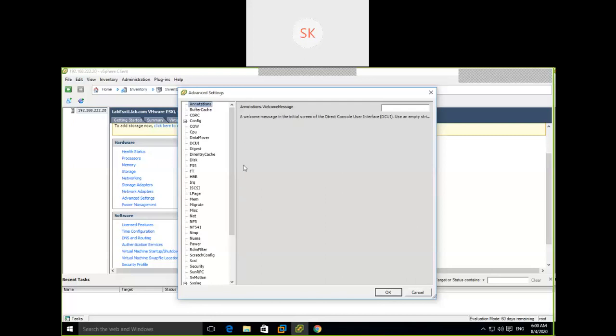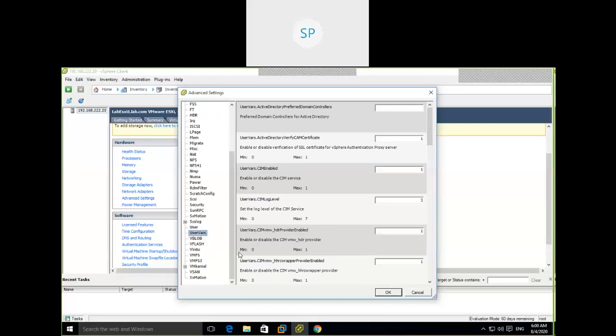Click on the configuration tab, go to the software section. Under software, click on advanced settings. Under advanced settings, choose user profile, anything. What are the options available? Come to user var at the last. Here, see, some are having 1, some are having 0. Come down, go to the last.